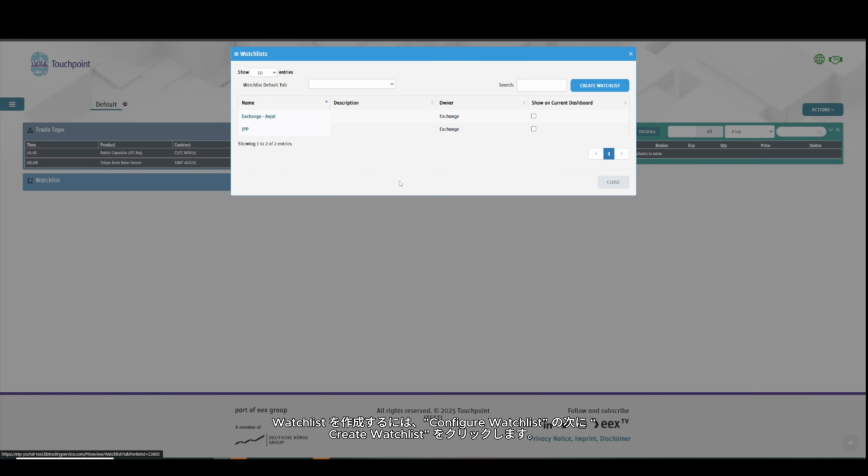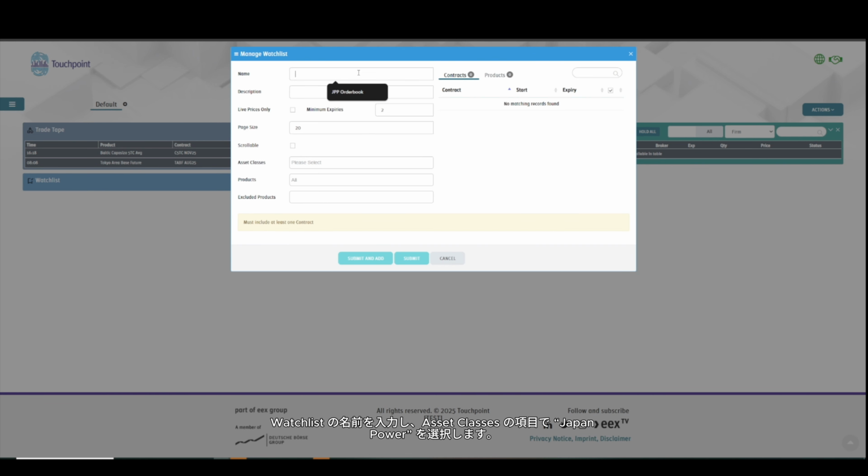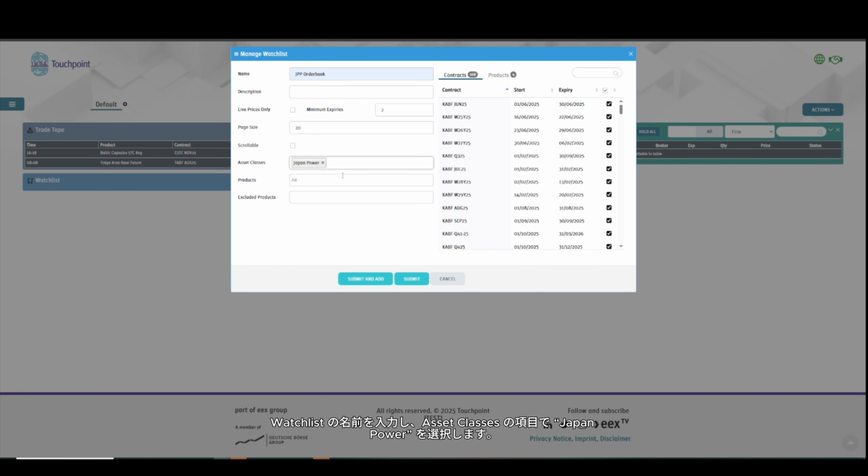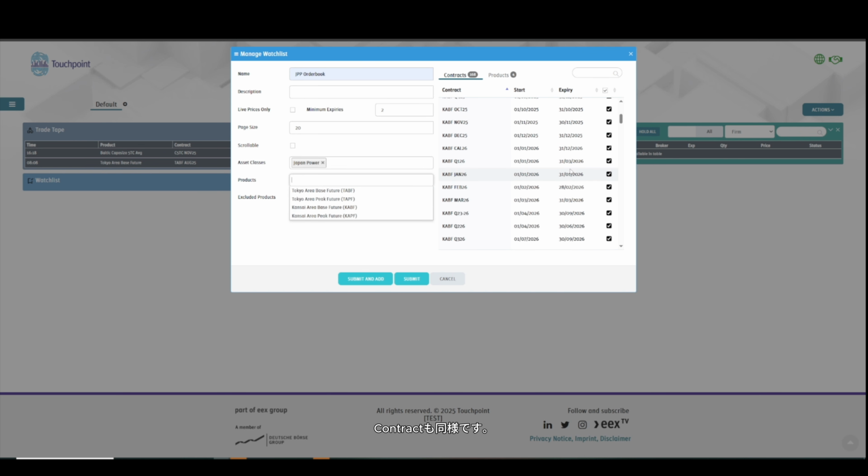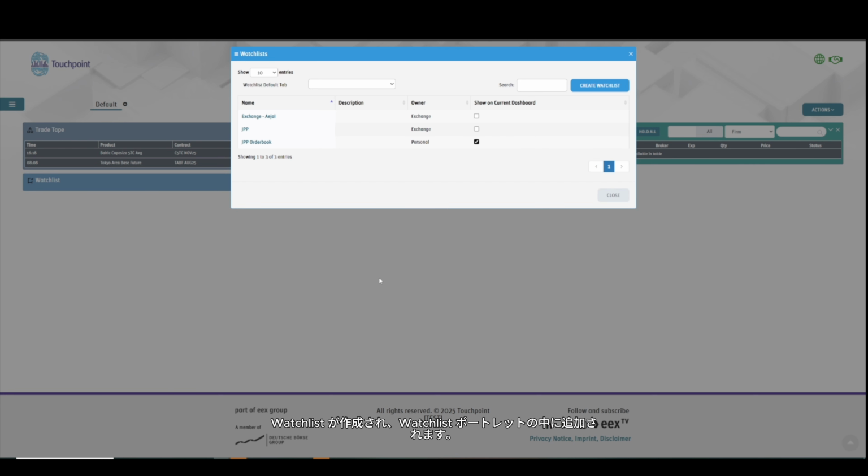To create a watchlist, click on Configure Watchlist and then Create Watchlist. Enter a name for your watchlist and select Japan Power under Asset Classes. From here, you can also customize your selection by including your desired products as well as contracts. Once you are satisfied with your choices, click Submit and Add. The new watchlist will be created and added to your watchlist portlet on the dashboard.